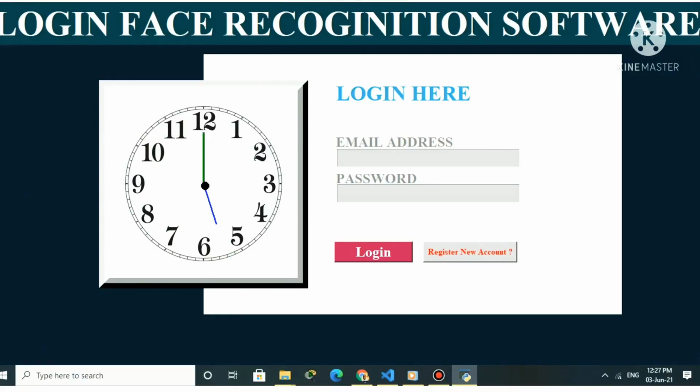As we start, the first login page will appear. Here we have to type email and password to log in to the face recognition attendance system. If you don't know the email address and password, then you have to sign up as a registered new account.